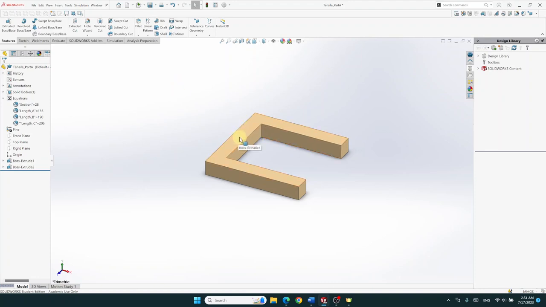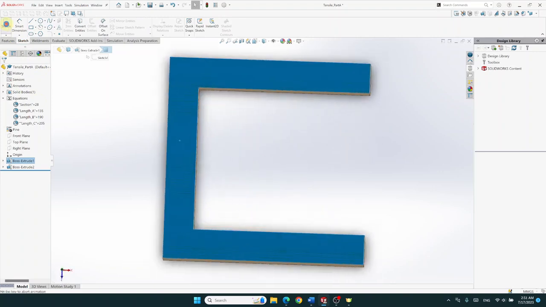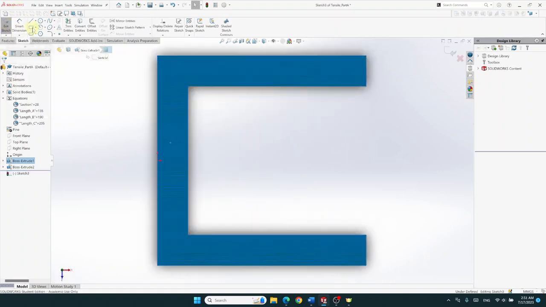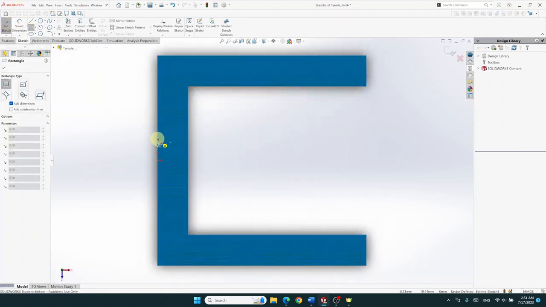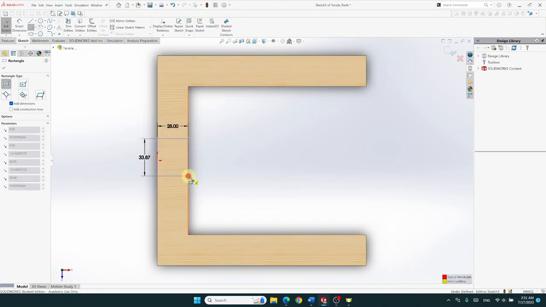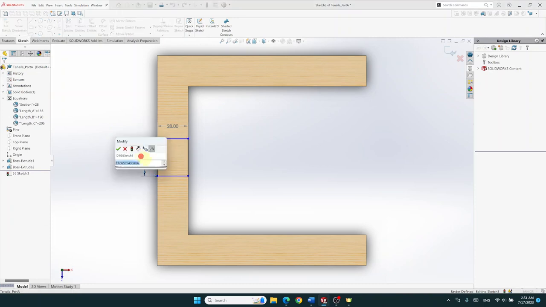I don't want to be in the bottom plane or this top plane because it's below the part. I want to be on the top because the 205 dimension is from the top. So I select the top surface and I click Sketch and I will make a sketch. I select the square and I will make my square like this. The dimension is 28.